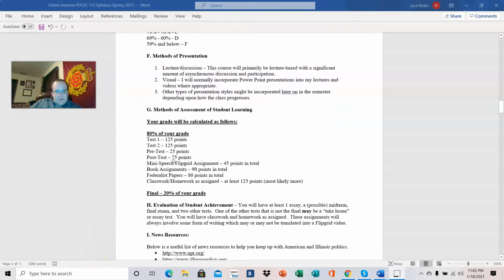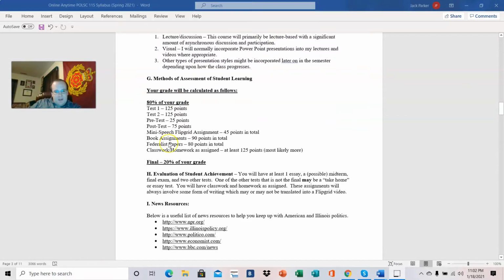So the grade, this is what you all care about. 80% of your grade is as follows. We have 2 tests, 125 points each, pre-test and post-test. The pre-test, I might hold till the second week because it's such a short time frame we're working in week 1. But you'll just get 25 points if you log in and take it. The post-test I count as a grade.